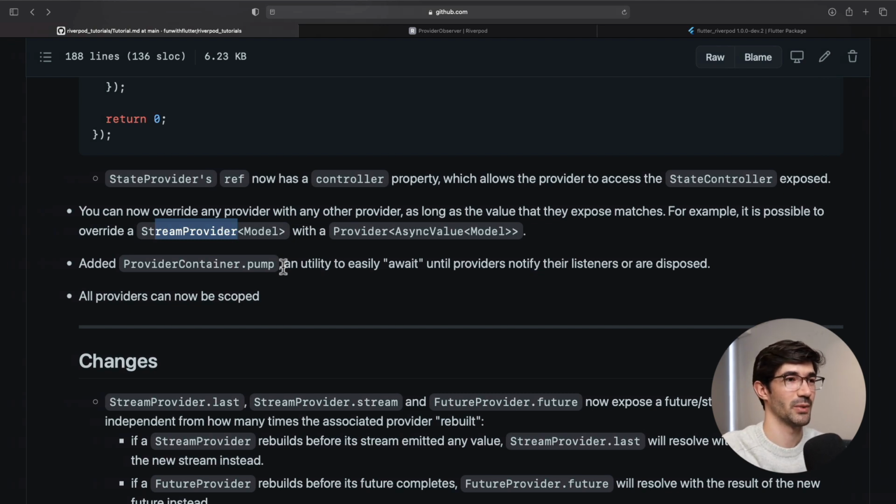So creating a new stream provider and overriding a current stream provider with another stream provider is a hassle, and it requires you to manage streams and all that. Now it's possible just to override it with a different provider as long as they have the same type.